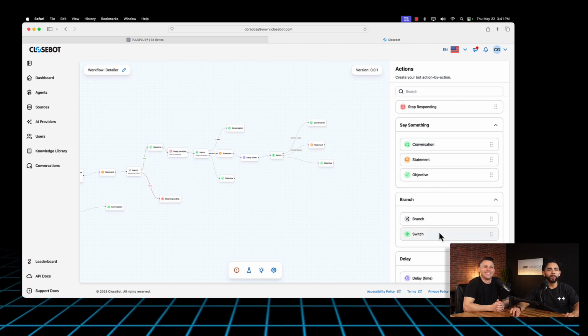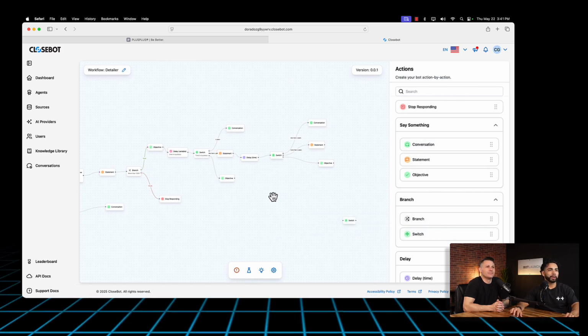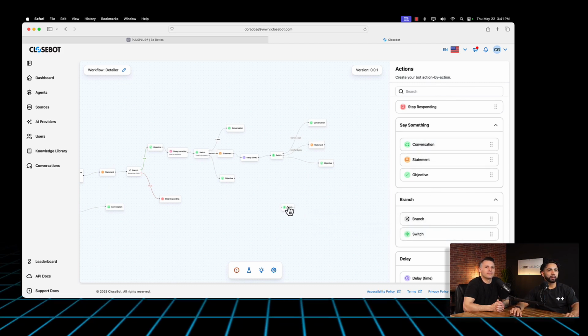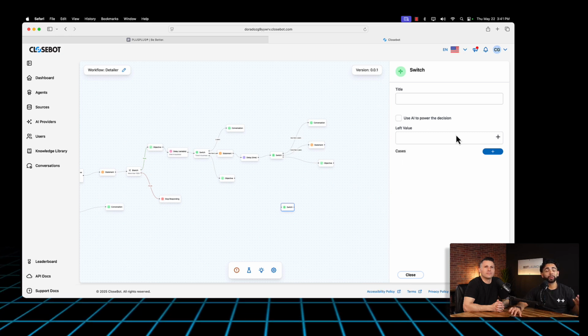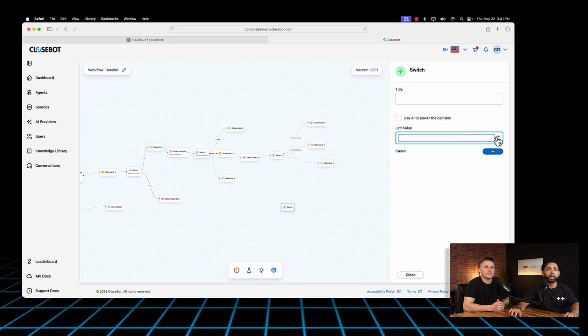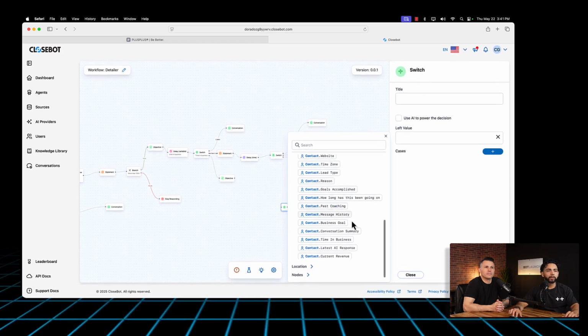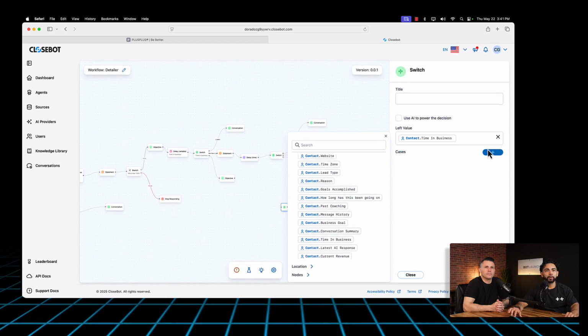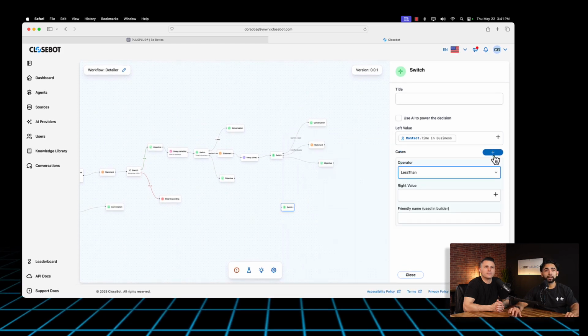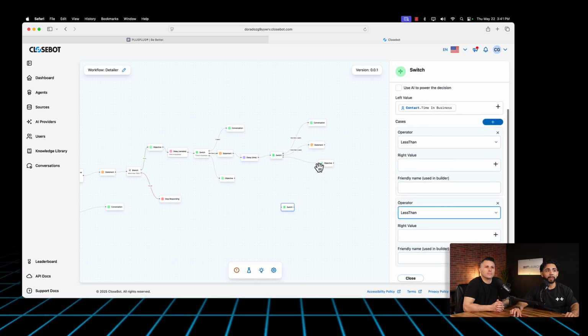All right, and we can do switch. So you can see I have 2 switches here, and we'll break these down. So what is a switch? Kind of similar to the branch, we're going to pick our left value, and for our left value, we can do a custom field again. Let's do time in business for our left value. And then we can have multiple cases, so multiple different scenarios inside of here.